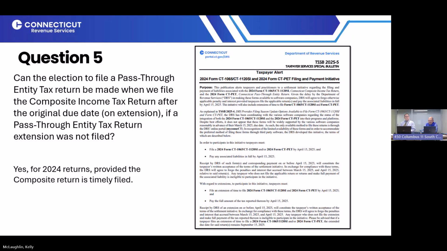It allows for the extension of time to file an extension of those returns, as well as the extension to make payment and file returns. That TSSB, again, can be referenced on our website under publications, and it discusses that initiative to allow for the April 15th extension.